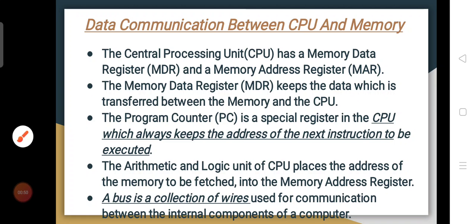And then we have seen what a bus is also. The bus is nothing but the collection of wires which is used to communicate between the components of the computer. It will transfer the content from one component to another component. And then what is a PC? The PC is nothing but it is used to keep track of the next instruction to be executed. So using the PC only, the computer automatically executes the next statement.